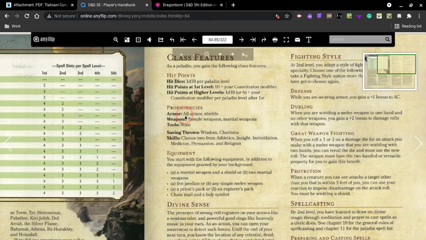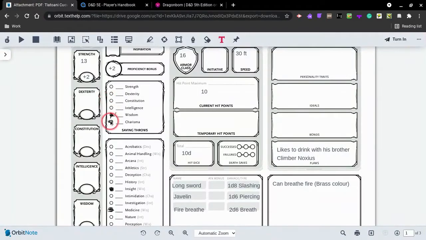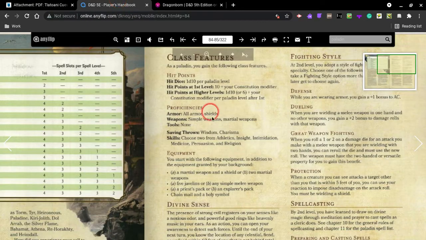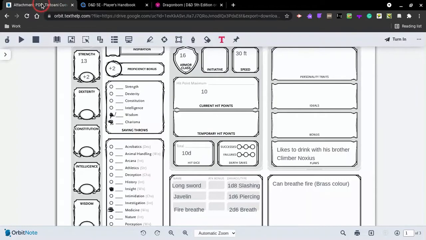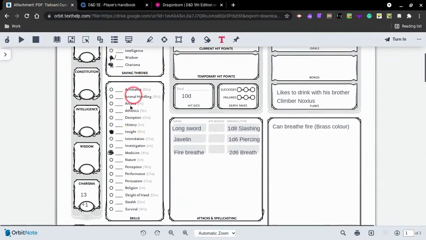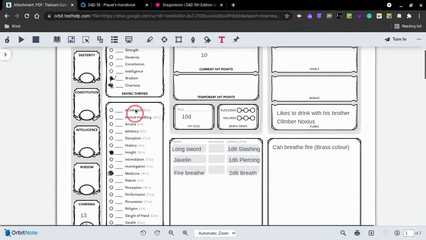Proficiencies: armor, all armor and shields. Weapons, simple weapons and martial weapons. Now, martial weapons are not martial arts, it's just weapons that go shook. Tools, none, sadly. Saving throws: wisdom and charisma, just check those off. Skills, choose two from what it says: athletics, insight, intimidation, medicine, persuasion, and religion. Here, I chose insight and medicine.